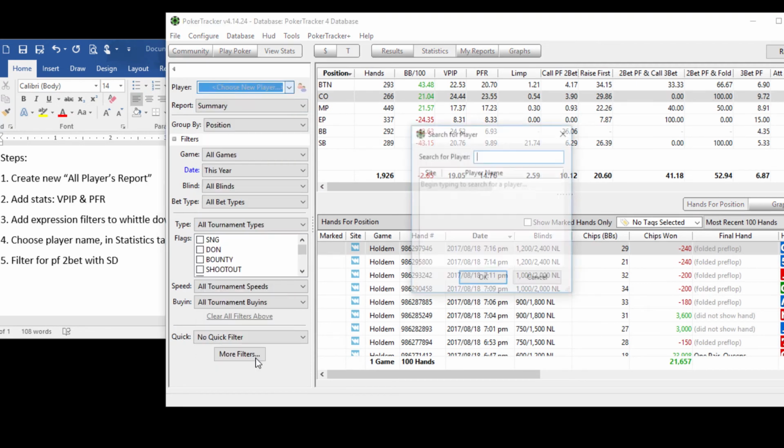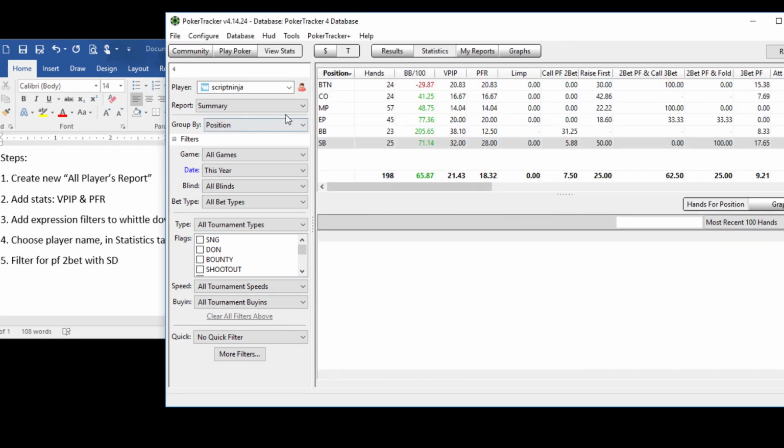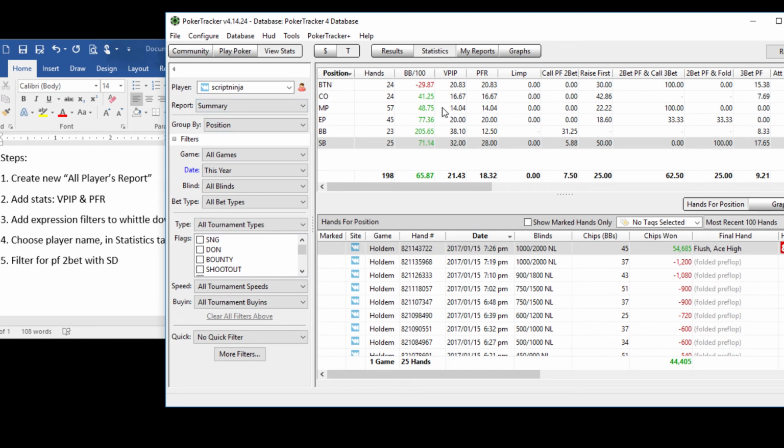Do a little searcherooski here. Script Ninja. Double click on it. Bam. Now all of Script Ninja's hands come up. This is great. So we have 198 hands on the guy total. All of them are here by position. We can see how he plays all his various hands.